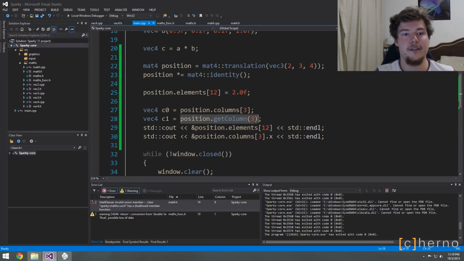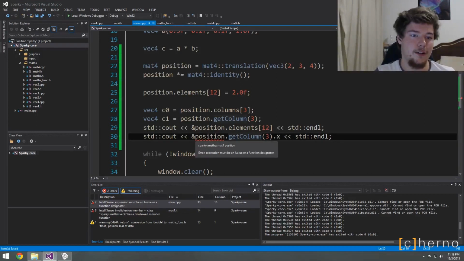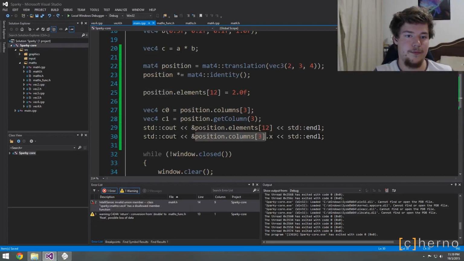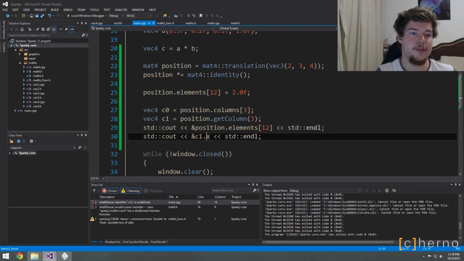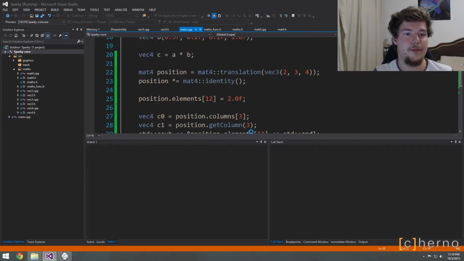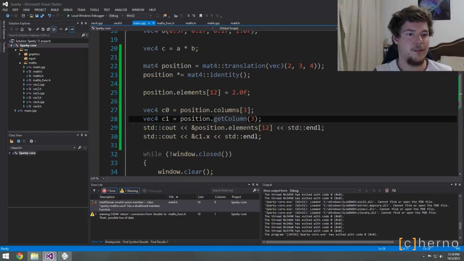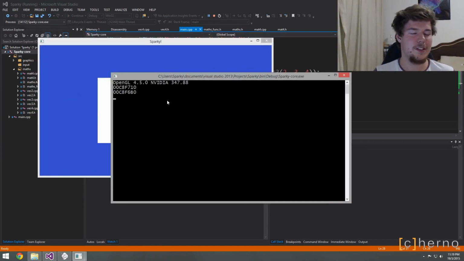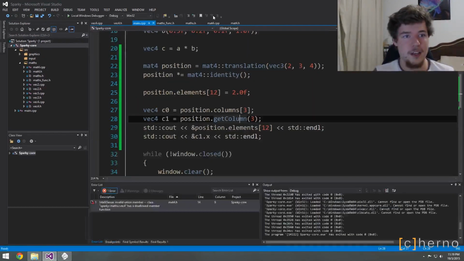Whereas if I did this, let's set this to c1.x. These are gonna be completely different. No, they're actually the same. What? c1.x is the same as position dot what? No, they're not the same. Were they the same? Did I just say it wrong? Anyway, these are completely different. That's the idea. They're completely different because it's constructed an absolutely new thing.